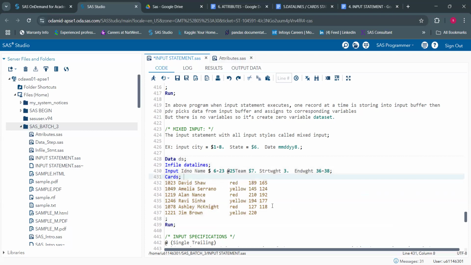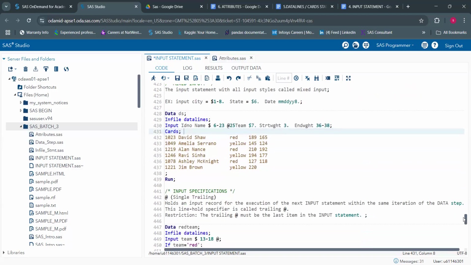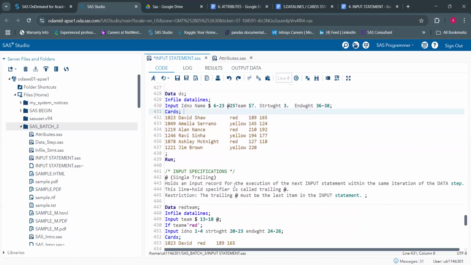So, the next thing is, we have two more input specifications. One is single trailing, the other one is double trailing. Single trailing has a sign called at the rate. Okay.